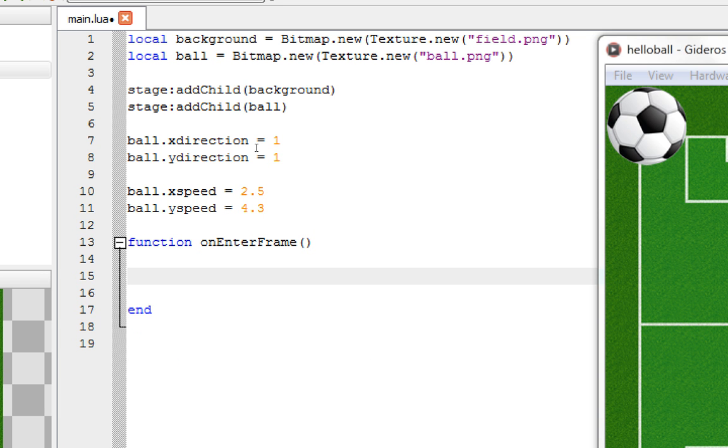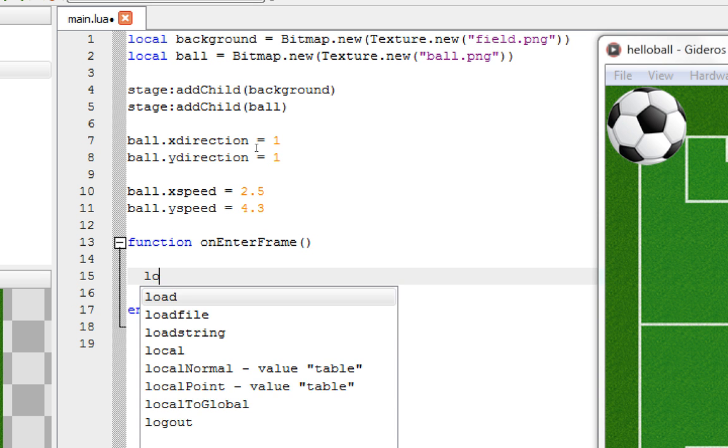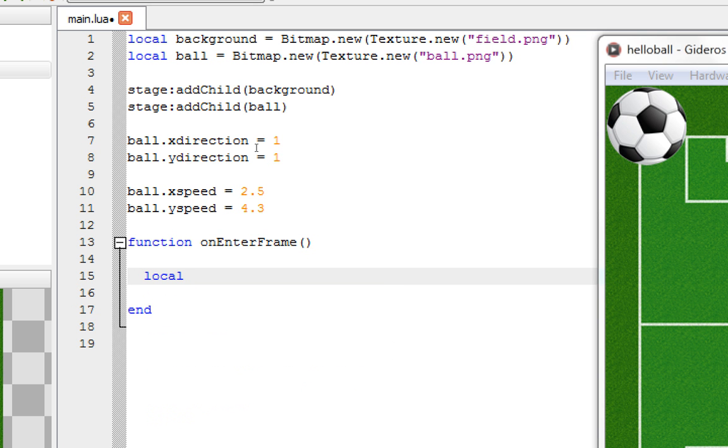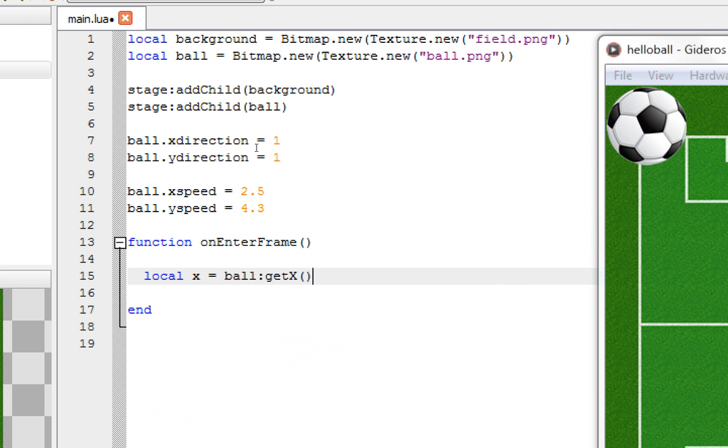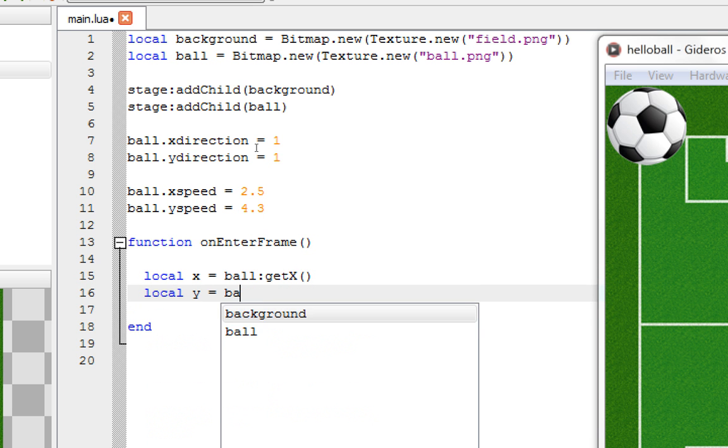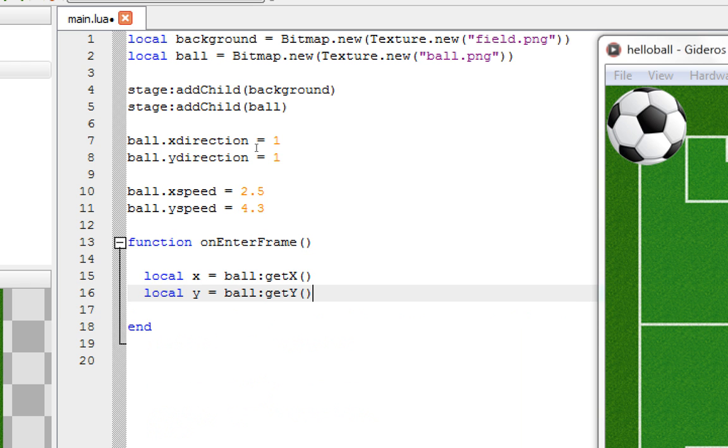So the body of this function: it is going to be called every 60th of a second to make the ball move. So what it will have to do is interrogate the current position of the ball, update that position, and set the new position of the ball every time it's called. I'm going to create some new variables called x and y. x will be set equal to ball.getX, which returns the current x value of the ball.